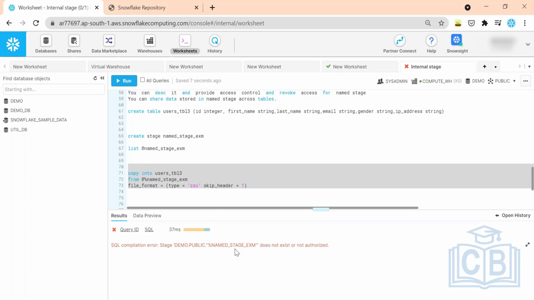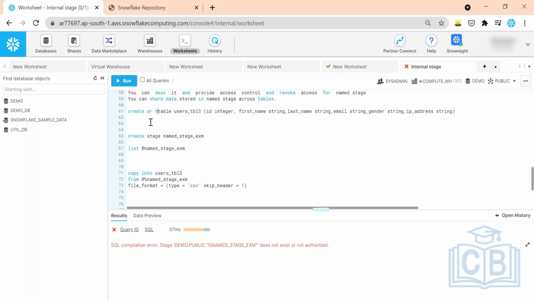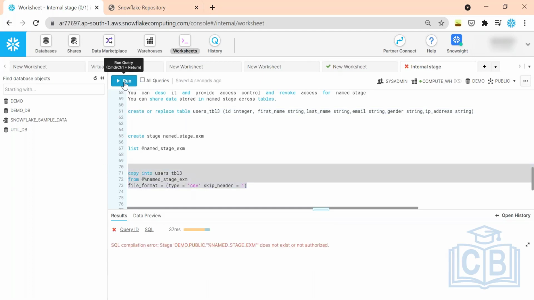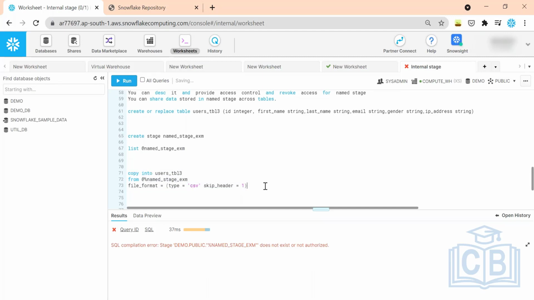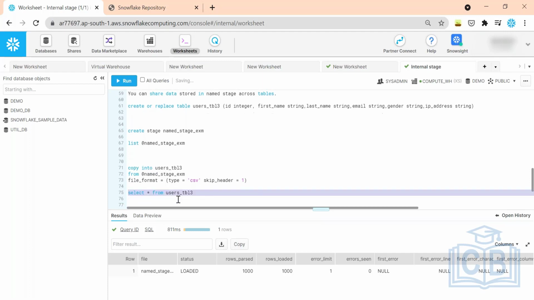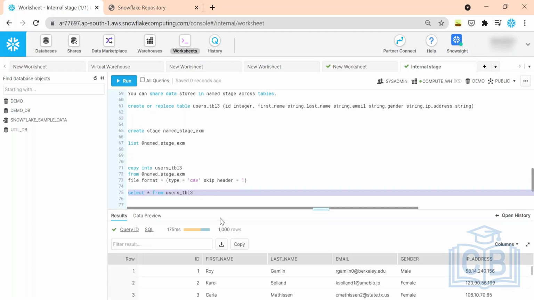Okay, it is saying it is not authorized. Copy into users table 3. Maybe I didn't create this table. Let's see. So demo public named stage example. Okay, if you see, the at the rate percentage is wrong. I need to remove the percentage. So now the data got loaded. That means if I query this table, I should see the data now. So 1000 rows.